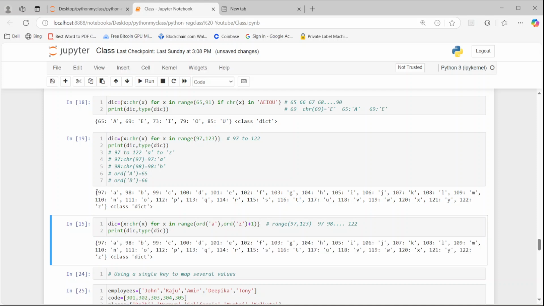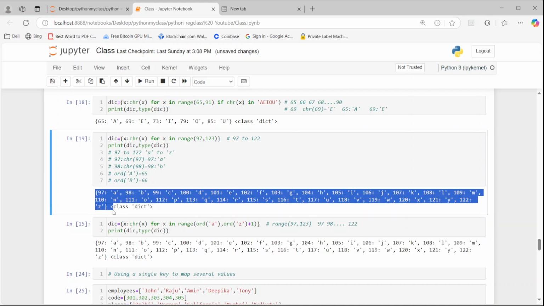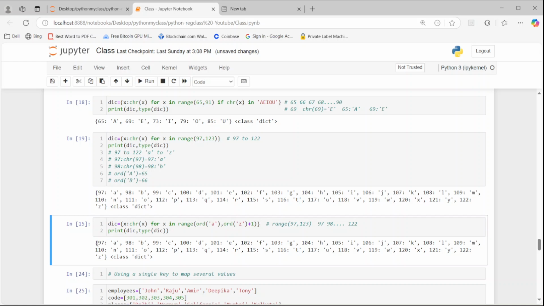Just the same output that we got here, the same thing we will get here also.